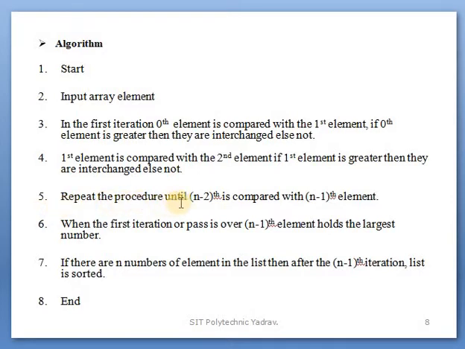In the fifth step, repeat that process until the n-2 element is compared with the n-1th element. In the sixth step, when the first pass is over, the n-1th element holds the largest number. Seventh step, if there are n elements in the list, then after the n-1th iteration, the list is sorted.